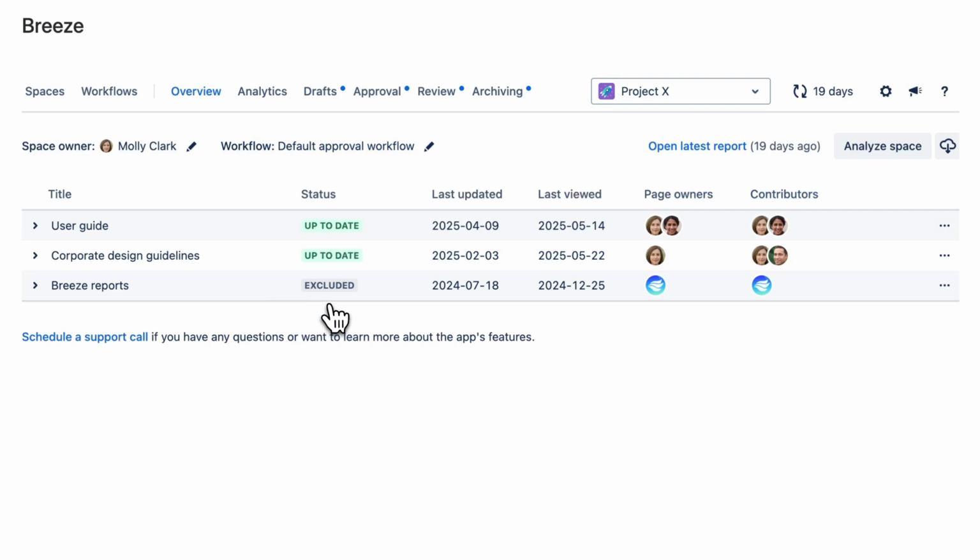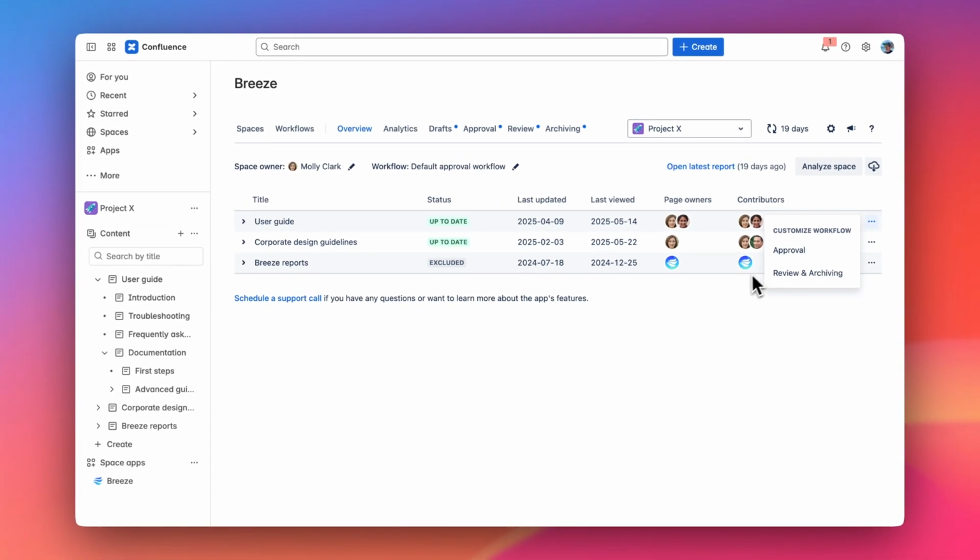And if you need even more flexibility, workflow customization allows you to apply different approval settings to specific parts of a single space, such as individual page trees. To learn more about these customization options, check out the Breeze documentation. That's it! You've now seen how to set up and assign an approval workflow in Breeze. With just a few simple steps, you can bring structure, clarity, and compliance to your Confluence pages.